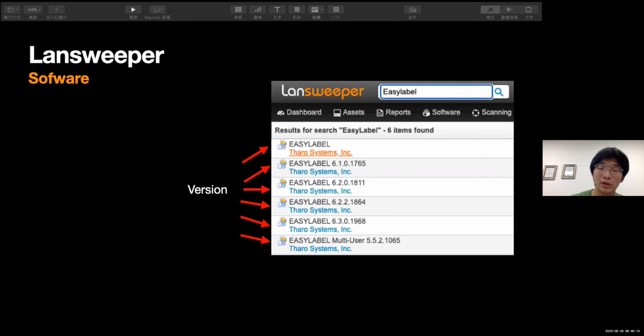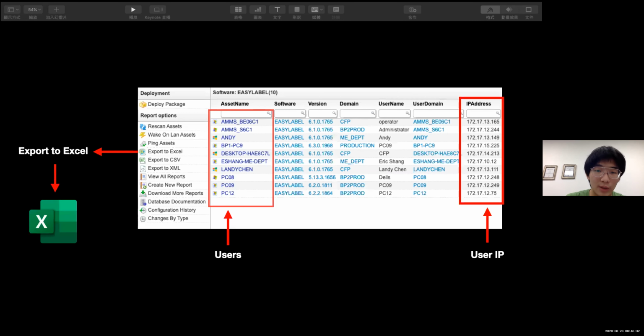And for example, I want to search for EasyLabel. I don't know how many EasyLabel installations are on the plant. So I just click on software and search EasyLabel. You can see all the versions on the page. And I want to click the first one, EasyLabel Draw System Inc. I click this one, and it will show up all the users using this one and all the IPs.